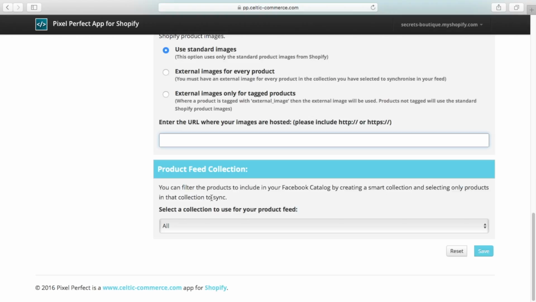Lastly, you can select which collection to synchronize with your Facebook feed. The default is all products. However, you can just choose a selection of products by dropping the box down and picking the collection. Once you have done this, don't forget to hit the save button.